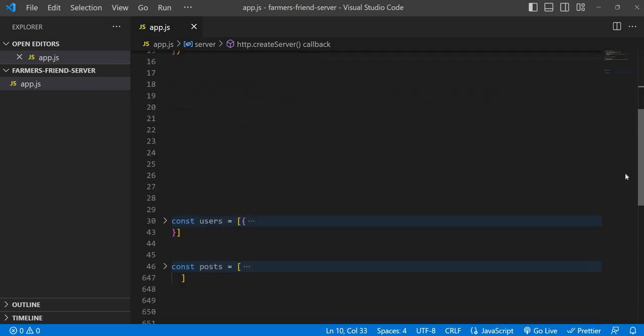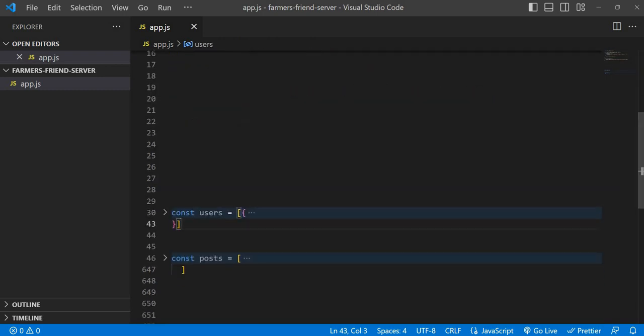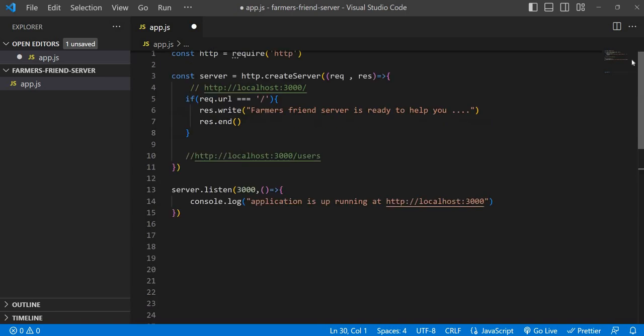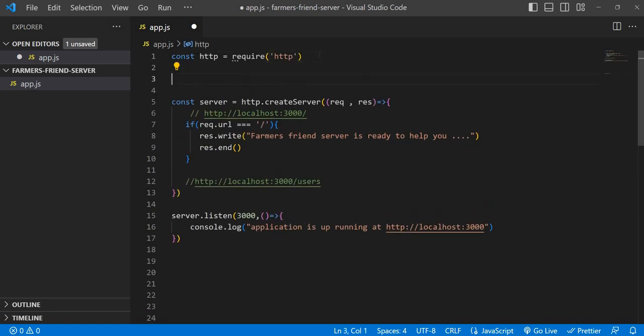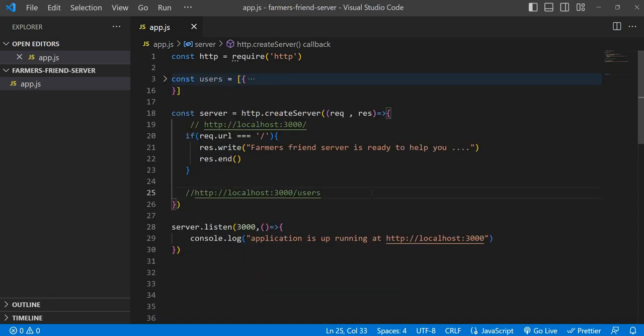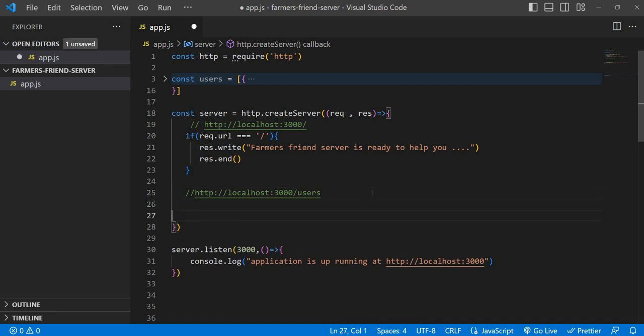It's simple. Here I have just created an array with user details. Right now we haven't entered into the database, that's why I'm just hard coding the user details into a variable. Users like Virat, Rohit and Gill, and I just provided user ID, name and email ID. A simple array. Now, how do we build a route for that?